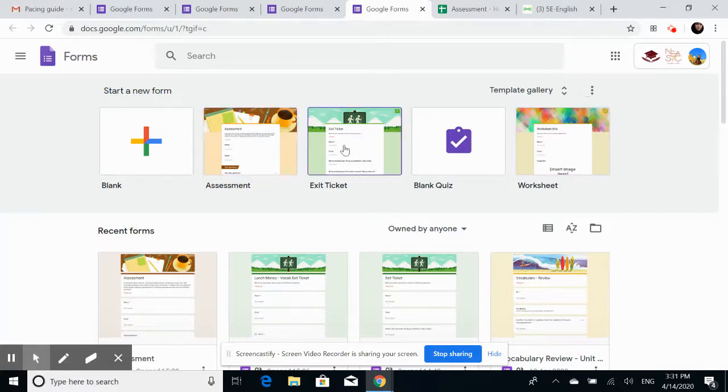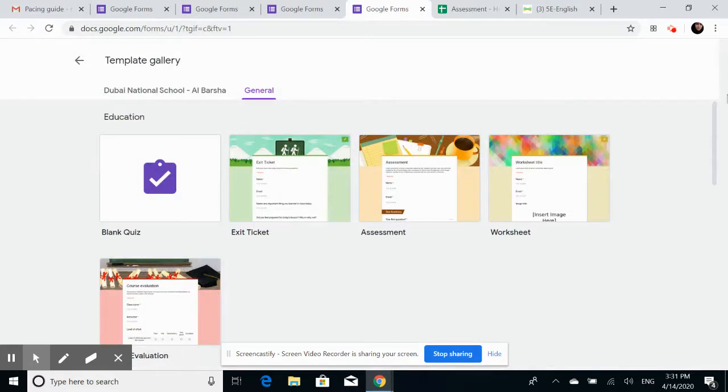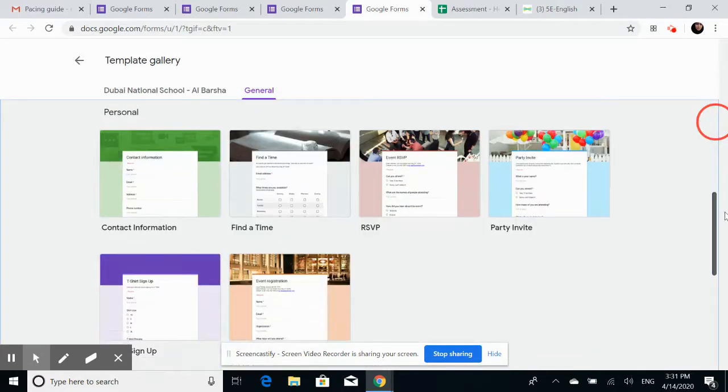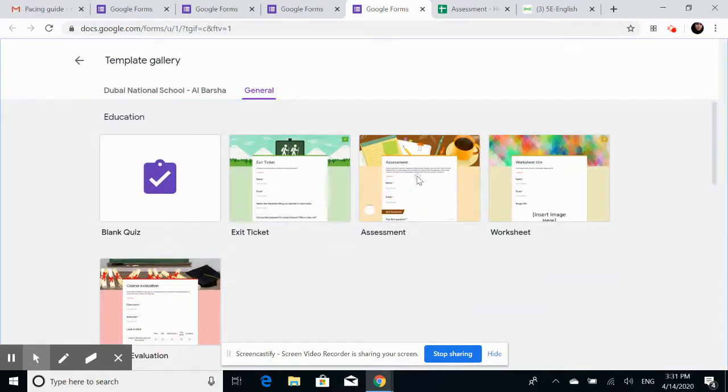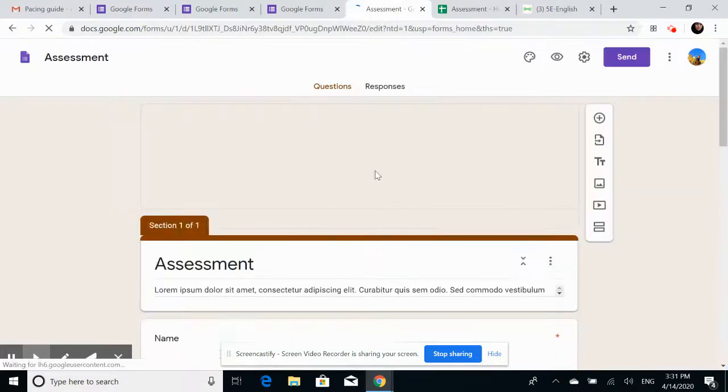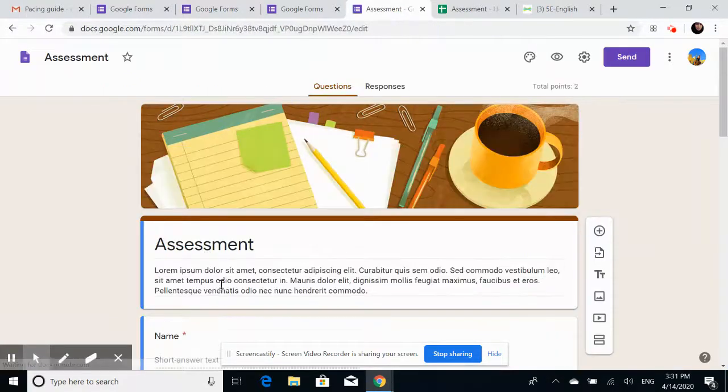You have assessment, exit ticket, blank quiz, and worksheets, and you have many more. You can have it all here. So what we care about is, for example, I'm just going to go to assessment. Okay, so this is the assessment.